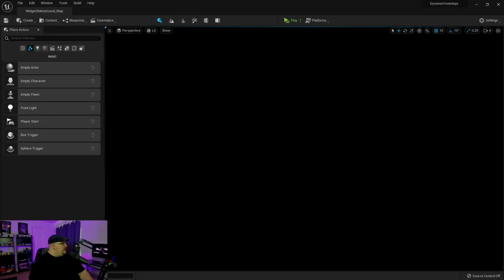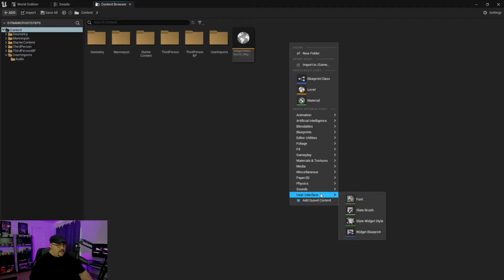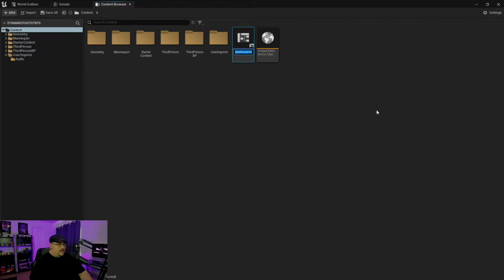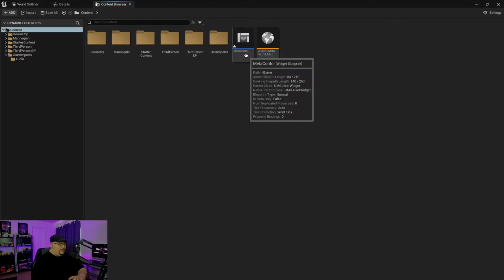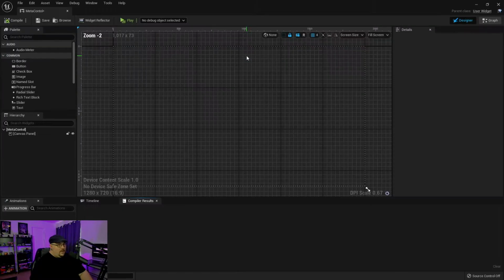What we're going to do is I'm going to drag my content browser window over here real quick. And we're going to go ahead and right click. We're going to go down to user interface and set up a blueprint widget. And I'm just going to call this meta control. And I'm not going to be going through how to set up and design user interface widgets. I'm just going to go through this part fairly quickly.